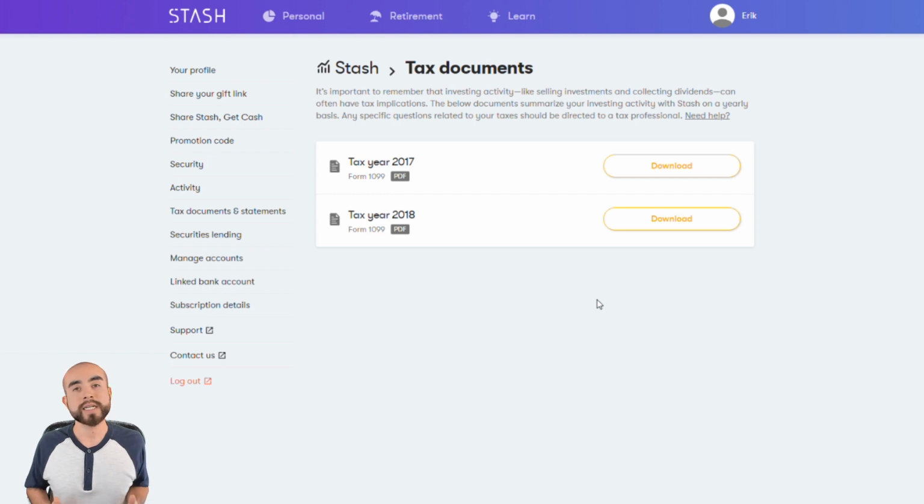And this 1099 tax form will include all the information you need from your Stash investments for the previous year, whether you had any profits, any losses, any dividend income, any interest income. It'll all be included and summarized in this 1099 tax form.